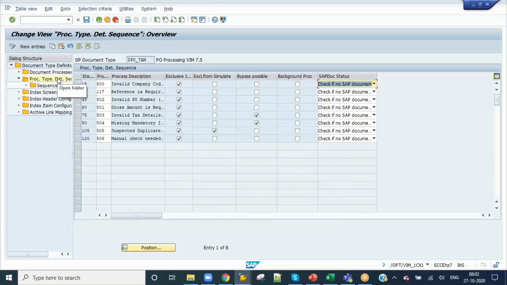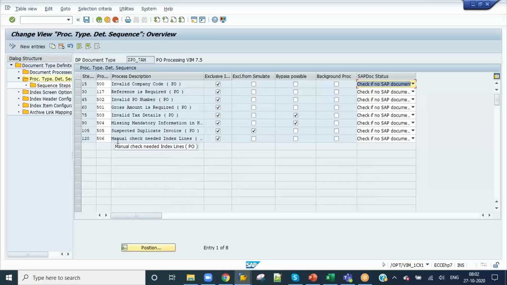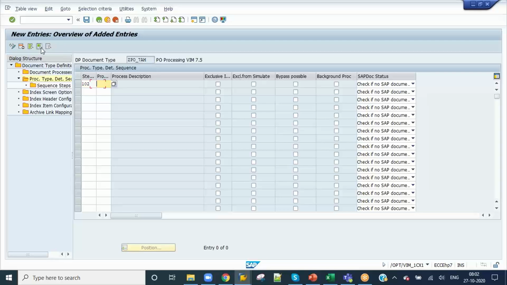And next, what I need to do? I need to sequence this process type. At what stage do I want to trigger this? I want to trigger this before manual check index needed. So let me bring it in between. That is the reason we gave this gap, guys. 15-15 gap. So tomorrow if we want to add something in between, we can add simply by giving a number in the sequence number range. So I'll give 102 and process type 508, exclusive indicator. So save.